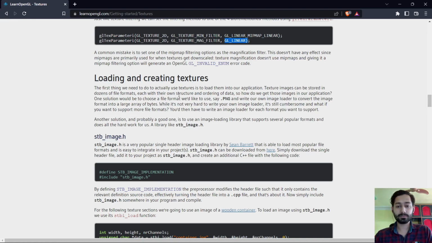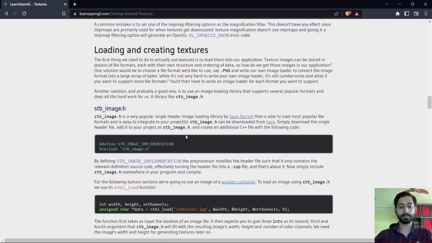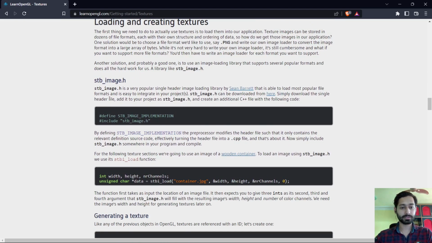While it's not very hard to write our own image loader, it's still cumbersome. And what if you want to support more file formats? You then have to write an image loader for each format you want to support. Another solution, and probably a good one, is to use an image loading library that supports several popular formats and does all the hard work for you. A library like stb_image. Okay, I guess we're gonna need to include this stb_image.h.